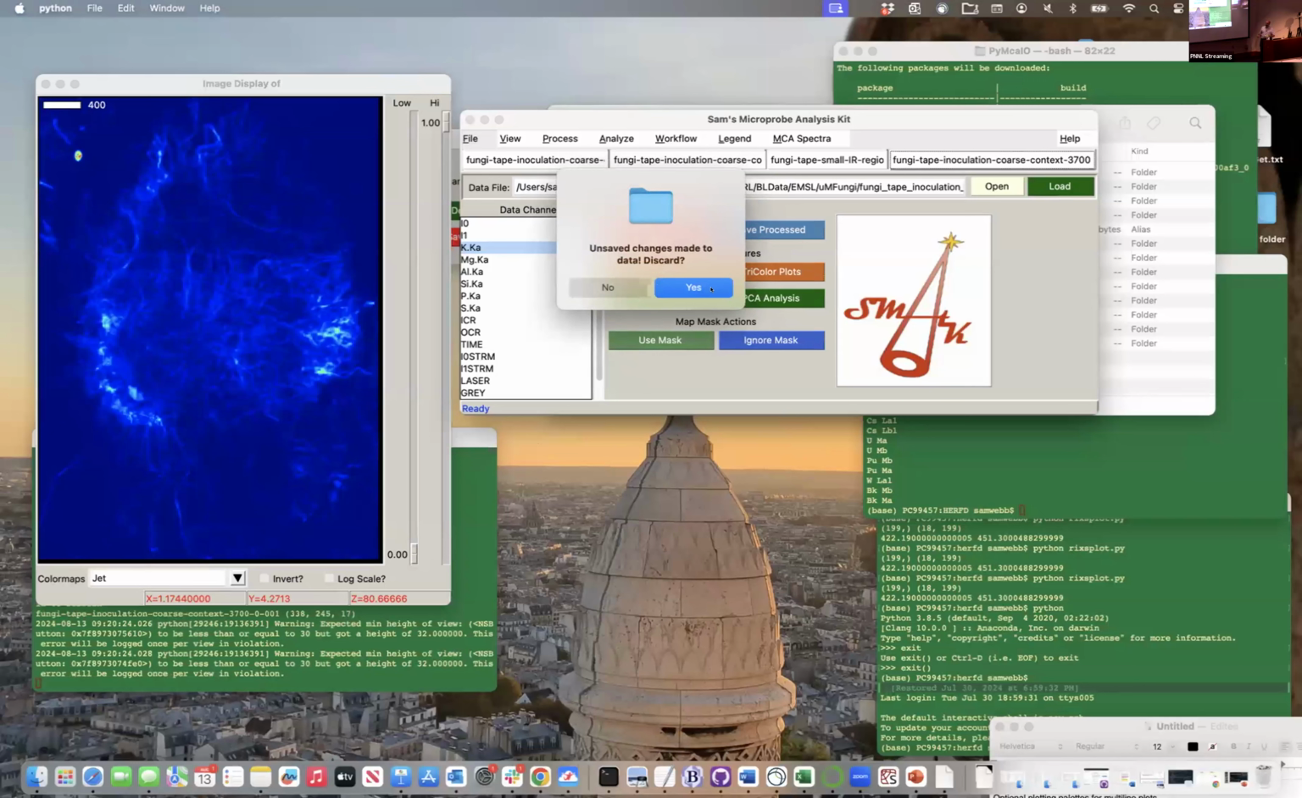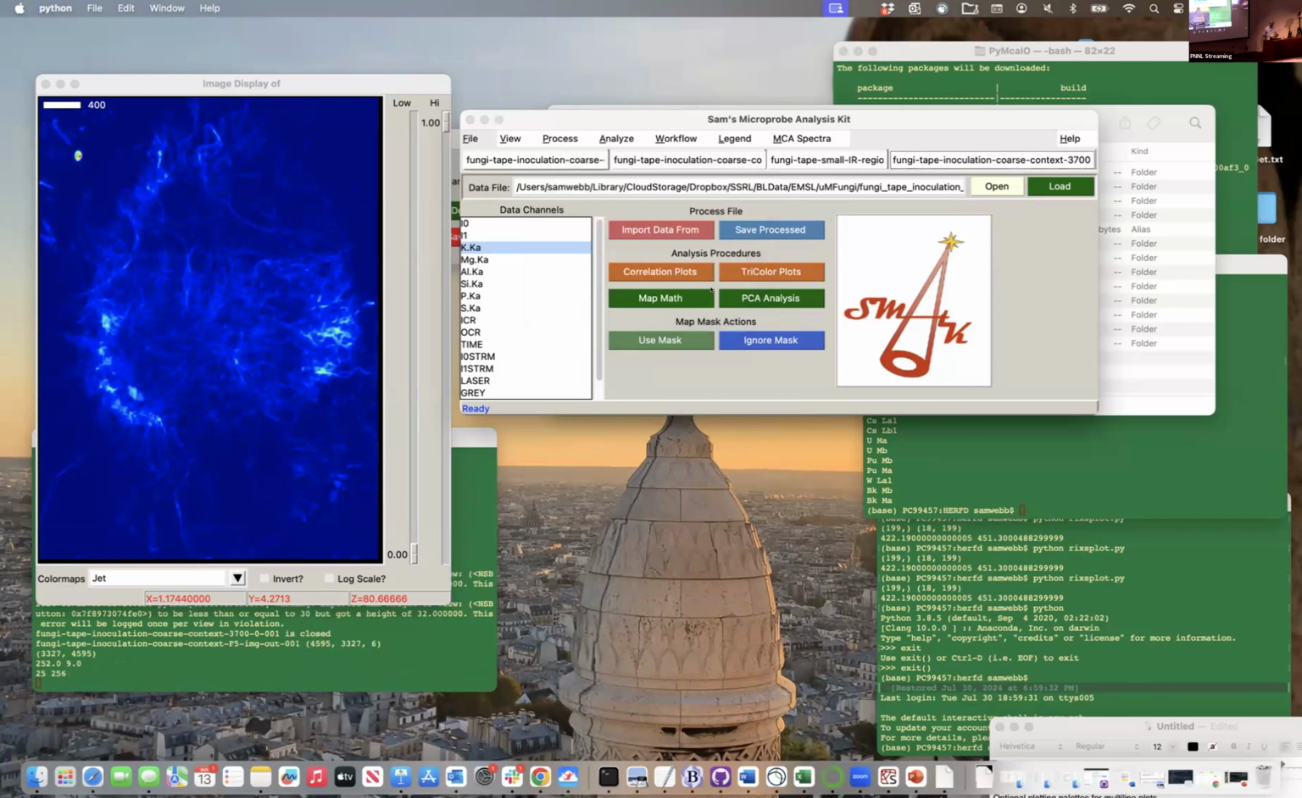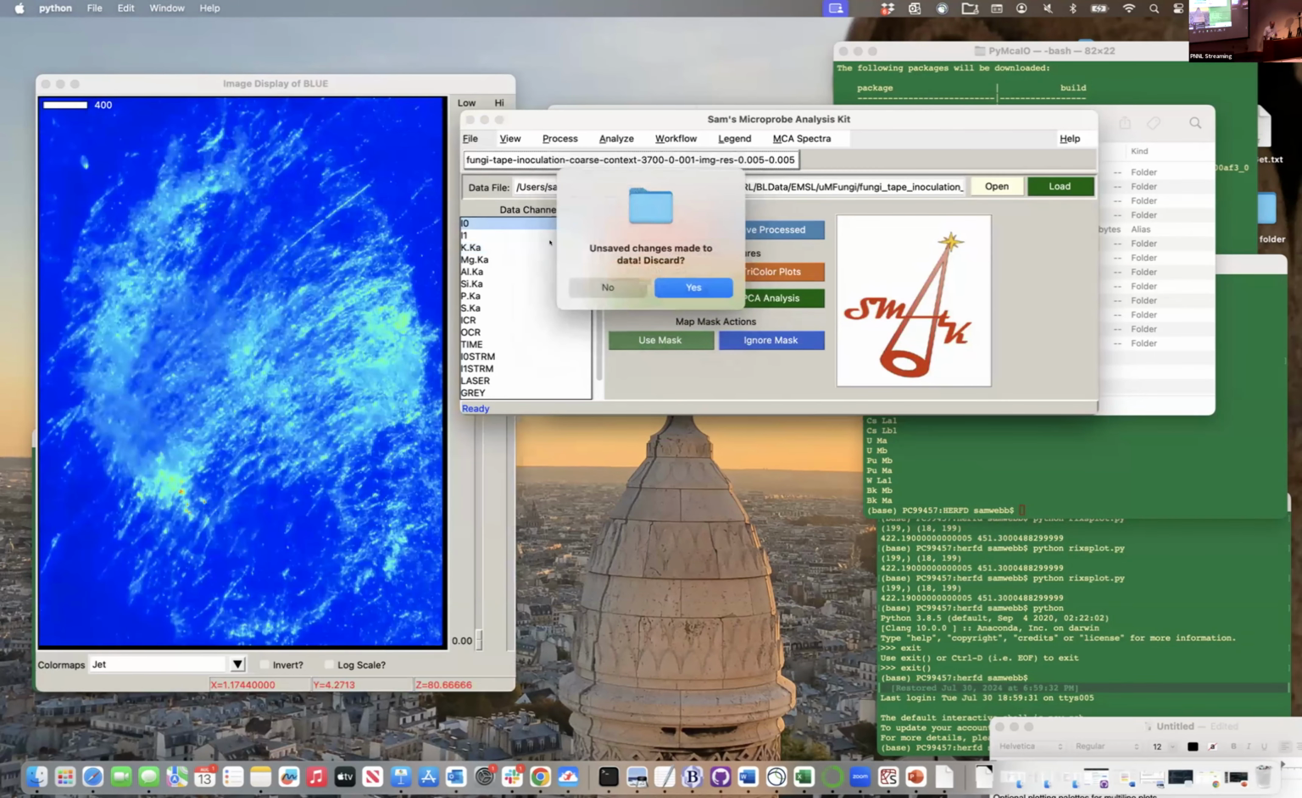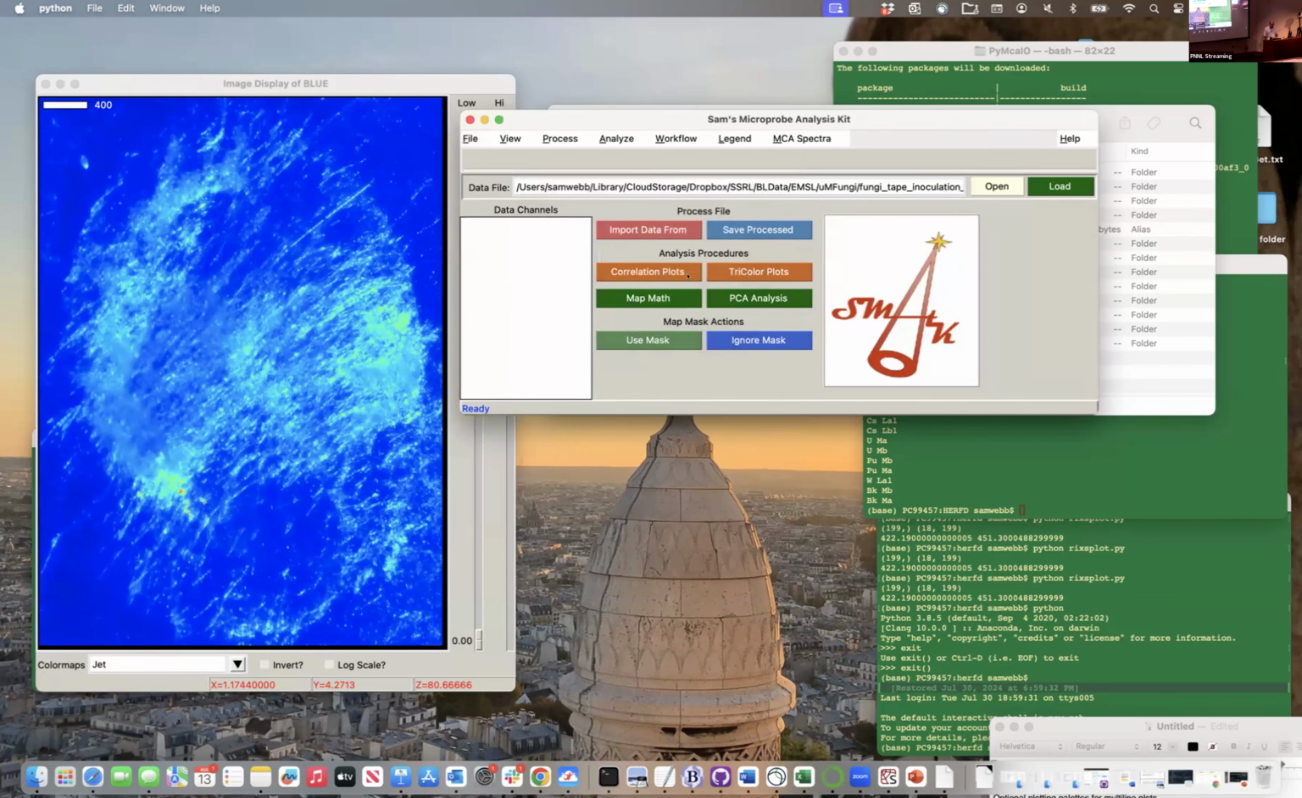It does warn you that maybe you made some changes. Maybe you don't want to close it right away. It often says that even if you have saved it. So it's always a good reminder, like, did I save that data file? And you can say yes or no.